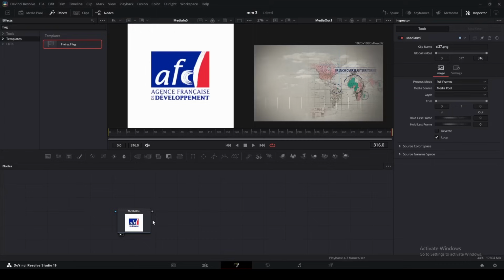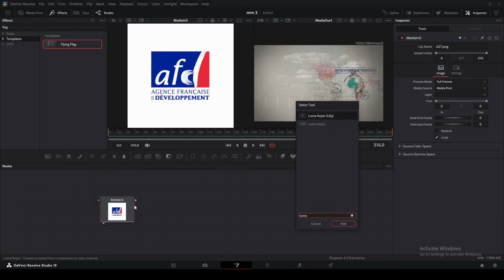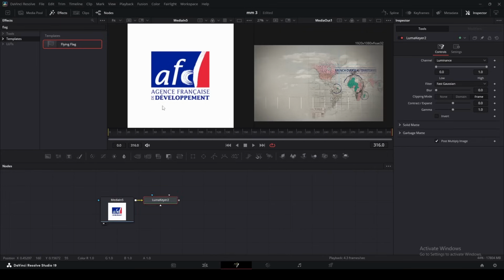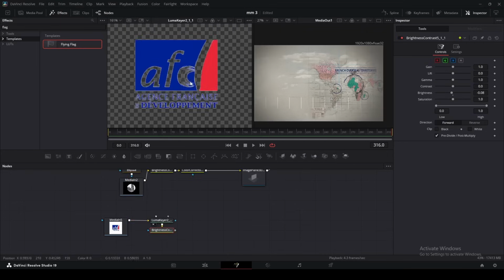So inside of your assets folder, we have this logo. Go ahead and use the same technique as before by adding a luma key here and playing around with the luminance values to remove just the white of the image. So once you're happy, this looks good so far, we're going to add in a brightness and contrast, and I went and darkened the image by quite a bit.